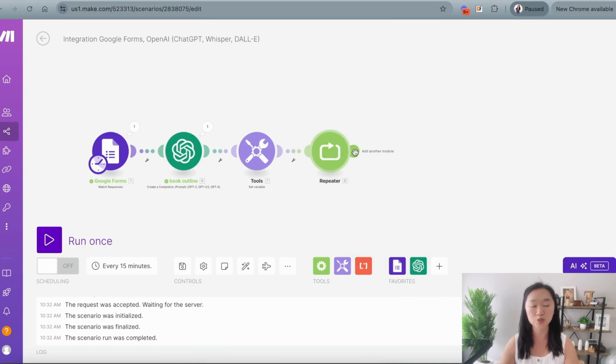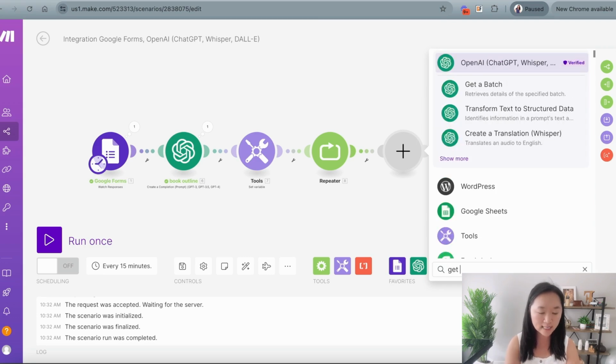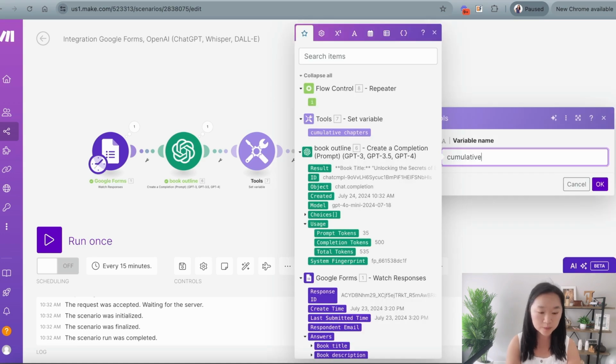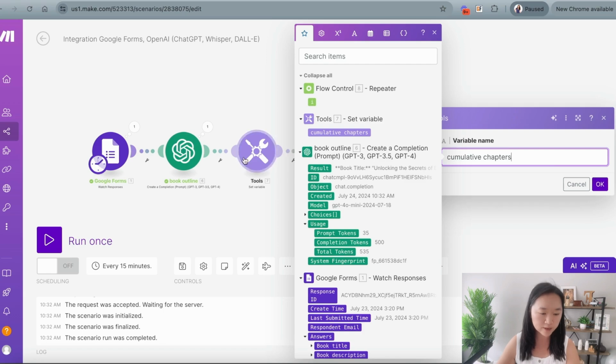Next, we are going to have to get the variable that we just set. So we're going to search for get variable in the search bar here at the bottom, and I'm going to select get variable. And the variable that we want to get is the cumulative chapters variable that we have just set. It's very important that you don't just insert this variable name here, you actually want to type it out. Because if you select the variable here, it's going to select the value of that variable, which currently is blank. So it's really important that you type out whatever you just set that variable to be. And then I'm going to press OK.